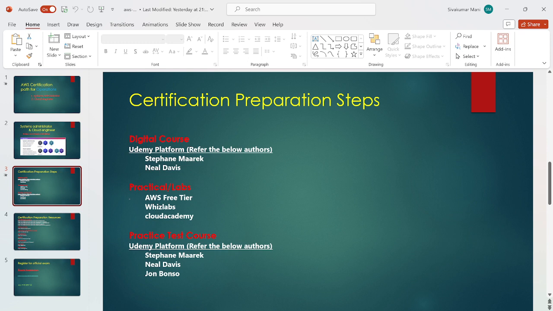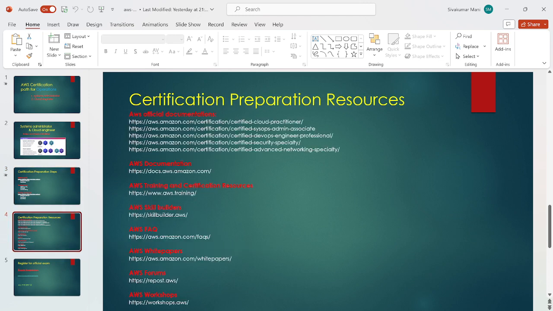And if you need more materials to follow, there are plenty of resources available in the market. You can always go ahead and refer to those documentation and courses, and you can do it. Okay, so next we'll go for the next step, the certification preparation resources.